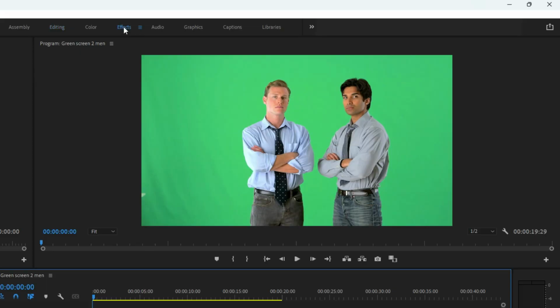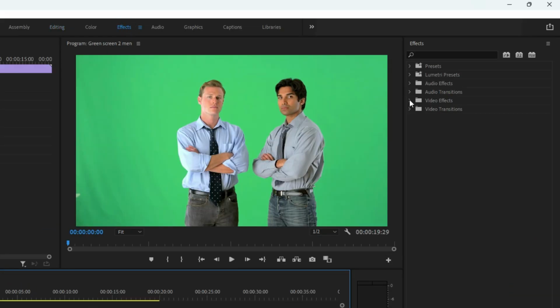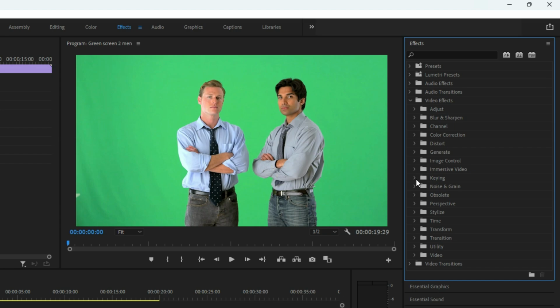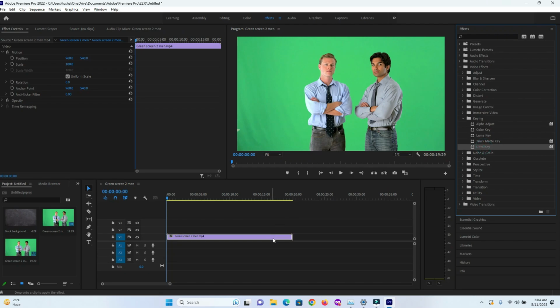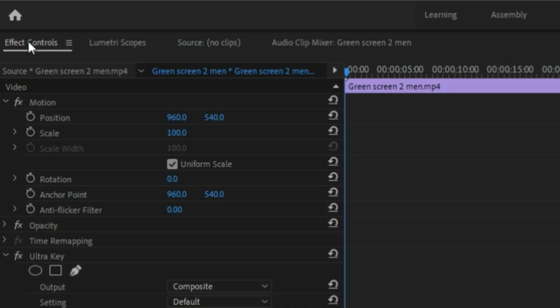You can go under the Effects panel, select Video Effects, go under Keying, and select Ultra Key, and simply drag this Ultra Key over this video. Now as you can see, I just dragged that Ultra Key effect onto my video. I have an Effect Controls panel right over here.